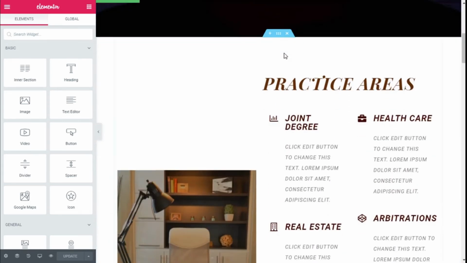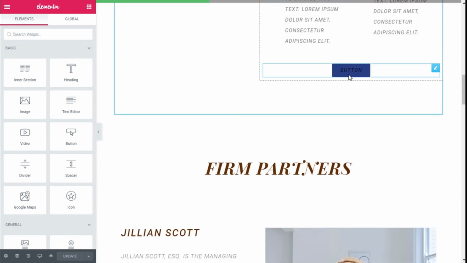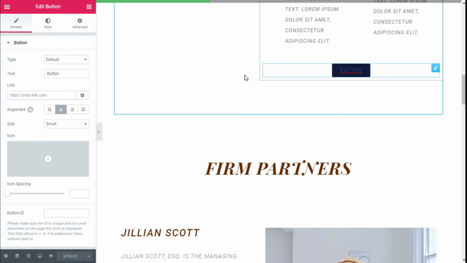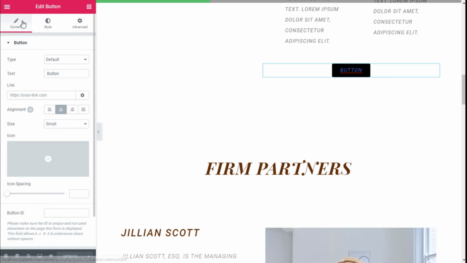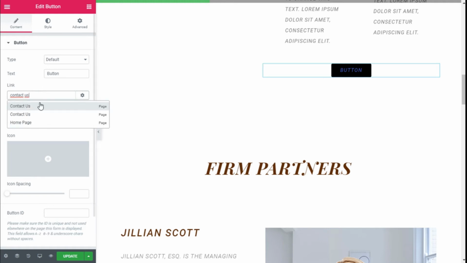Here we are. Now we are going to scroll down a bit and we have a button in this section here, so we click it, and on the content tab where it says link we are going to type a URL. In this case we are going to type contact us, and we will select the contact us page of our site.